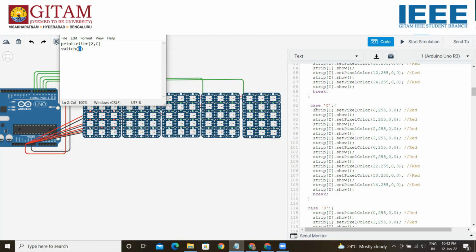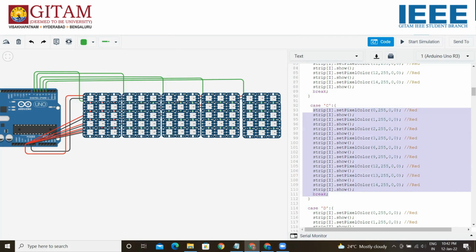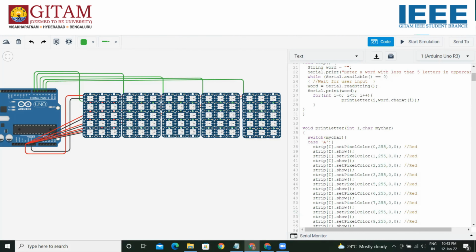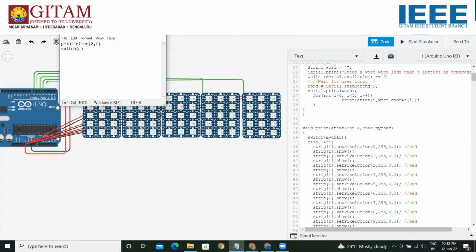So these statements will execute and make my LEDs glow in the third matrix. Okay, here 2 is the address of the third matrix. So this makes letter C display in the third matrix here. For instance, let's consider I want to display in the first matrix. I will give this i value here as 0. And if I want to display in the last matrix, meaning the fifth matrix, I will give the value as 4. Okay, we can also change the letters if we want.